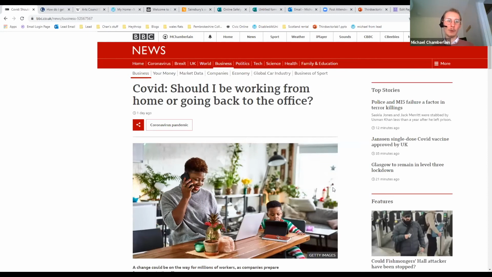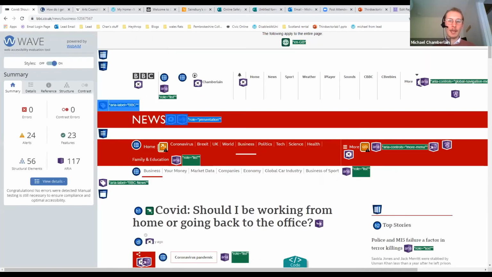So you can go on Wave's homepage and copy and paste it, and it will still scan things. So it doesn't matter what browser you've got. You can do this. Now, Wave is telling me that the BBC's page is pretty good, actually. There are no big errors. There are no contrast errors. It's got some alerts for things which could be better, but that's fine.